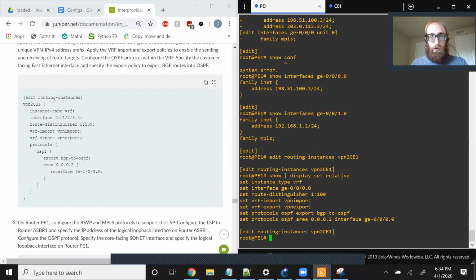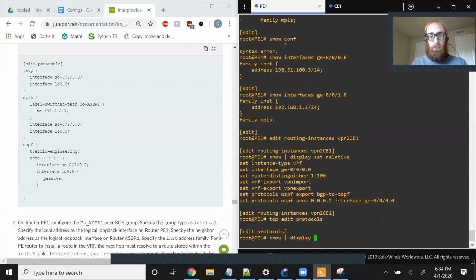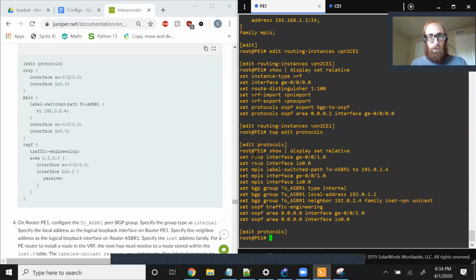Everything looks good here. Protocols, OSPF. Yep. Protocols. RSVP. MPLS.